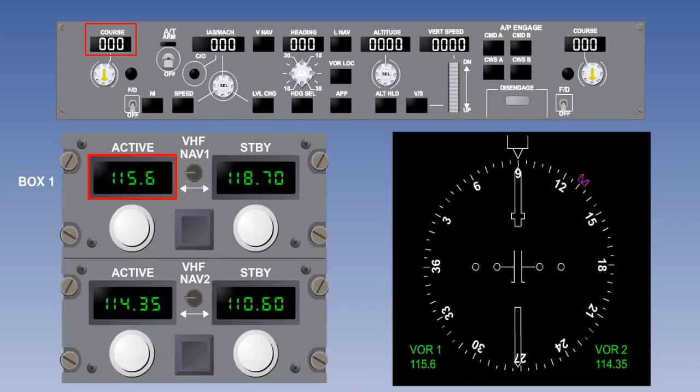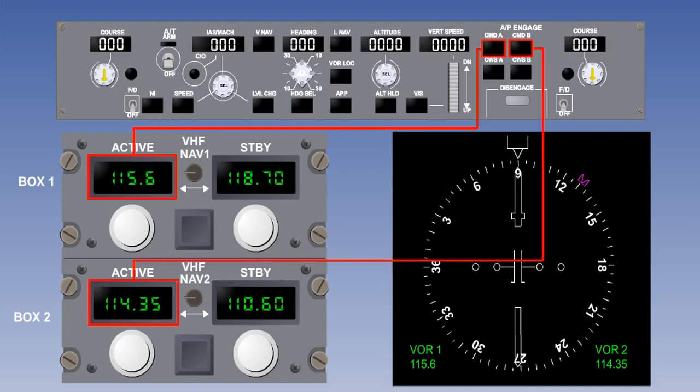The course selector on the left of the mode control panel is associated with navigation receiver number 1 on the left of the glare shield or left of the center console, referred to as box 1. The right-hand course selector is associated with navigation receiver number 2 or box 2. In this aircraft, box 1 is coupled to Autopilot A and box 2 to Autopilot B.